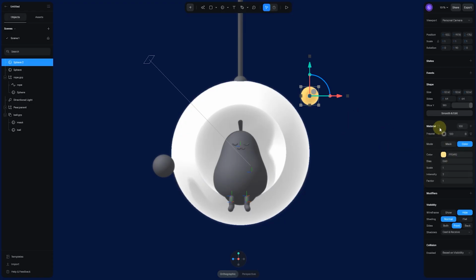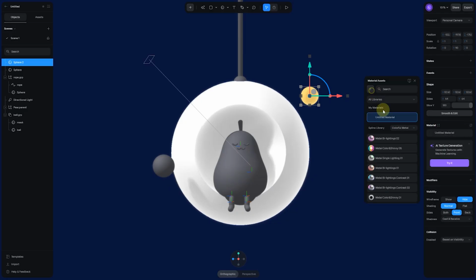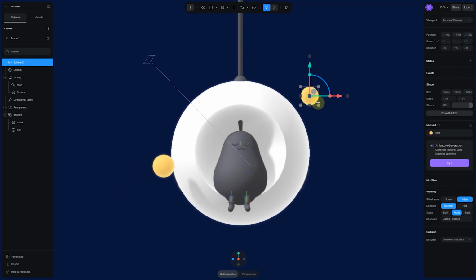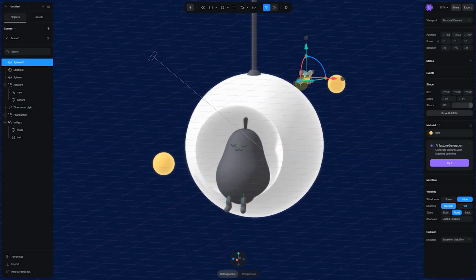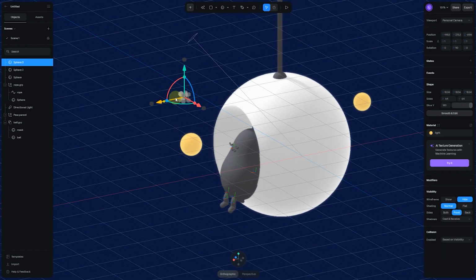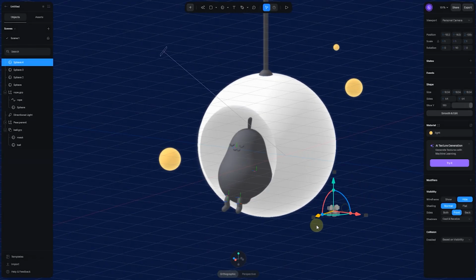Let's create a material asset. Open the Material Assets panel, then click the plus button while the yellow sphere is selected. Double-click to rename the material light. Now, copy and paste the light spheres. Change their size so they have random scales and positions. Since we created the material asset, you can simply select the duplicates and set their material to light.